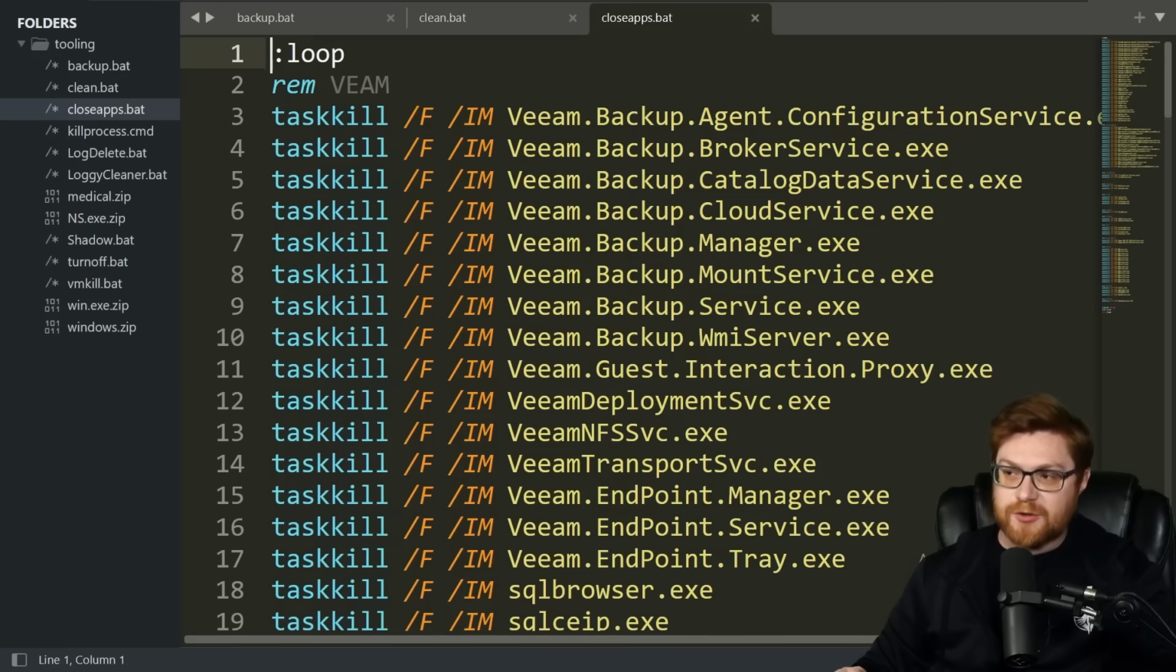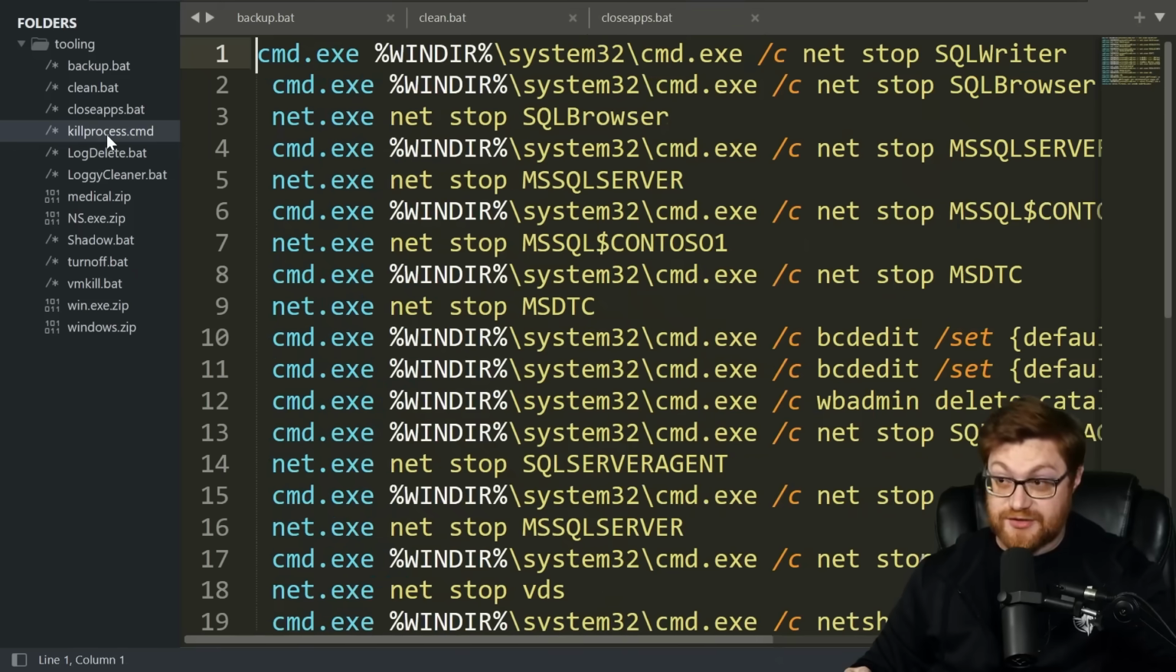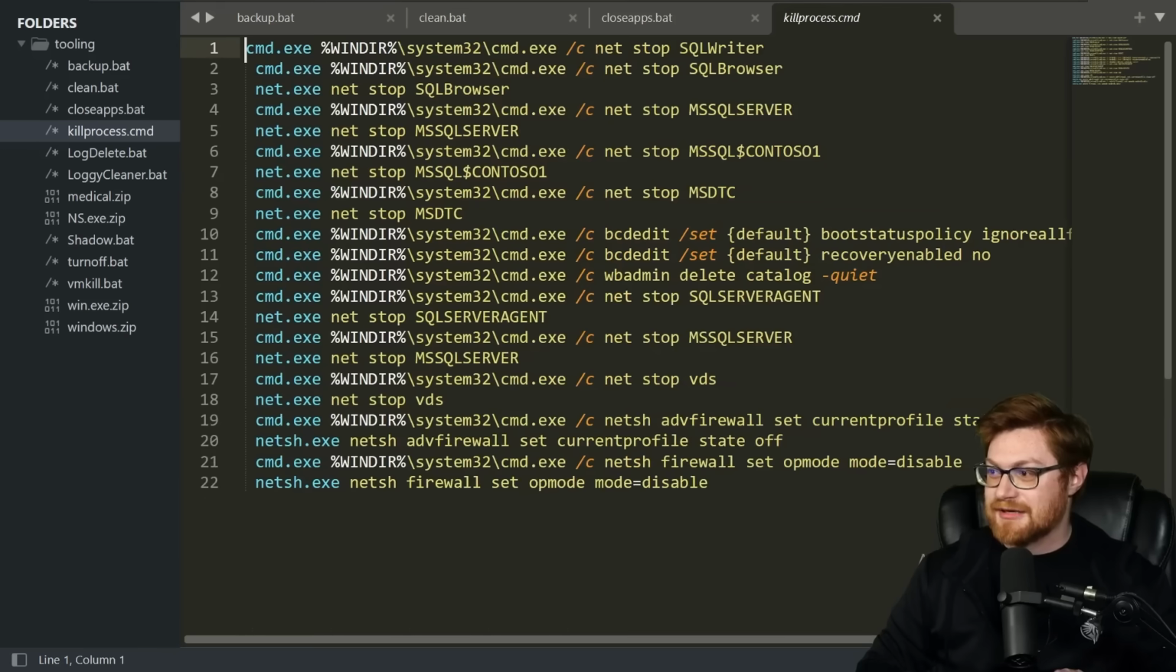That does leave me curious though, how does this compare to killprocess.cmd? Oh. Okay, a lot more of the same. Should we even turn word wrap on at this point? I mean, I feel like you can see this.